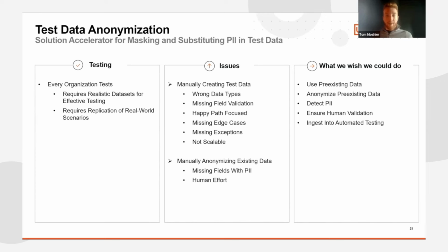I want to talk to you today about a use case that I think will hit home for a lot of people, and that's involving testing. Testing is something that all organizations have to walk through whenever you're updating an application, trying something for the first time, and more. Now, testing requires realistic data sets to be effective. You've got to replicate that real-world data, and at times it can be hard to find that specific data.